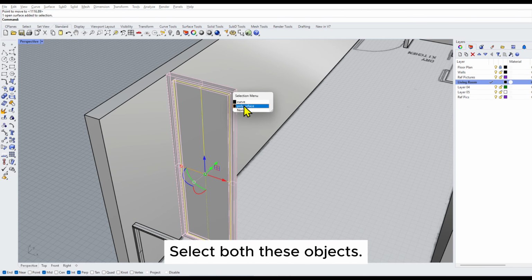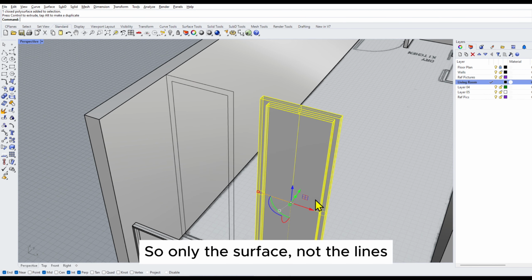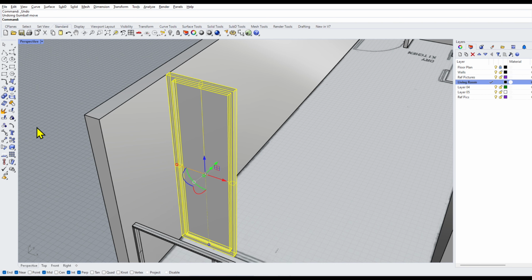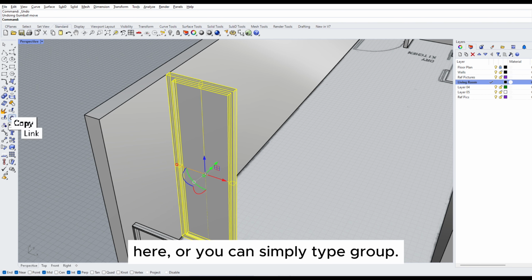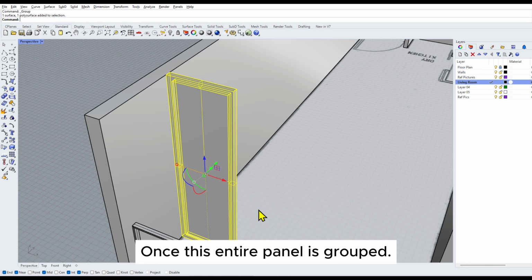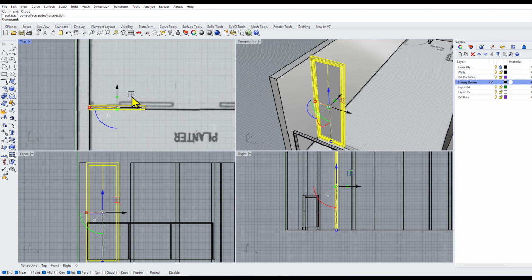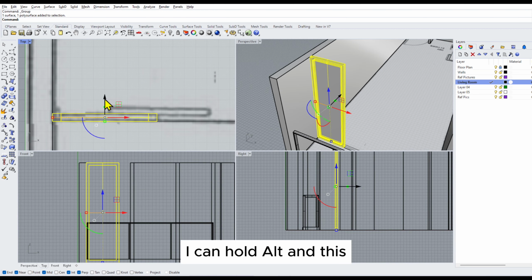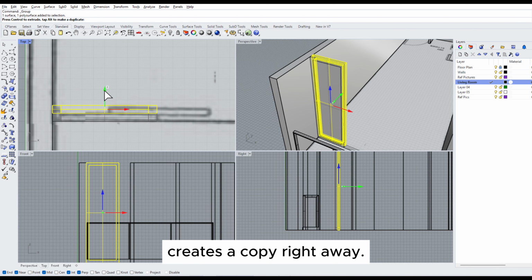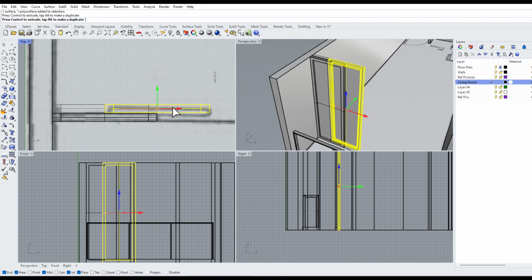Select both these objects, like that. So only the surface, not the lines. Okay, just leave the lines there. Then I'm going to group it together. So the group function is over here, or you can simply type group. Once this entire panel is grouped, I can go to the top view. I can hold Alt, and this creates a copy right away, like so. Can place it here.